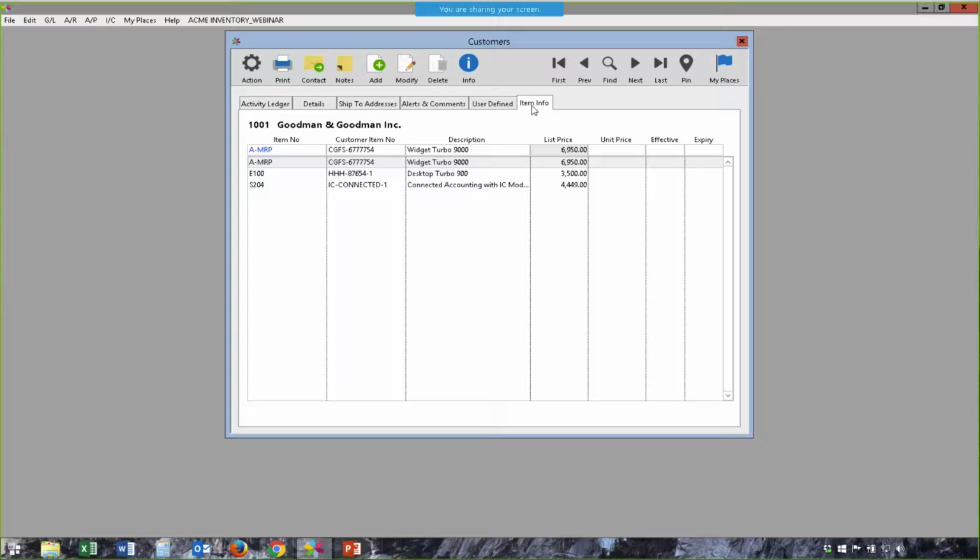This has, in this case, an item, their part number, and just the list price. So this model is using the customer price list not for pricing, but for customer part numbers. If I hit modify and I put this price in here, 1500, I can also have an effective date and an expiry date if I choose to. I'm going to leave those blank.